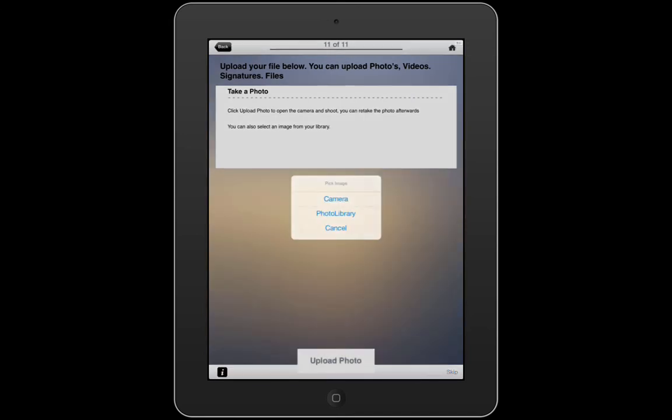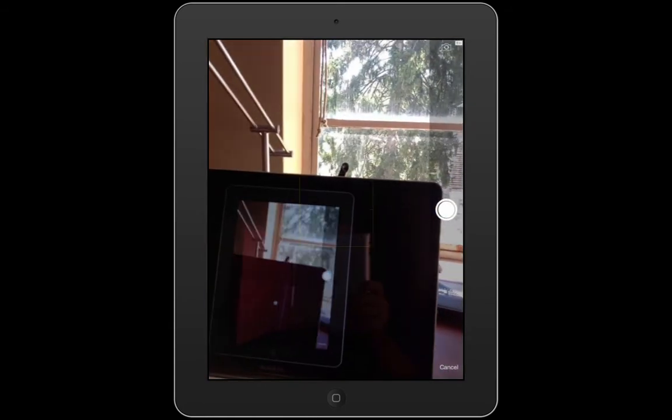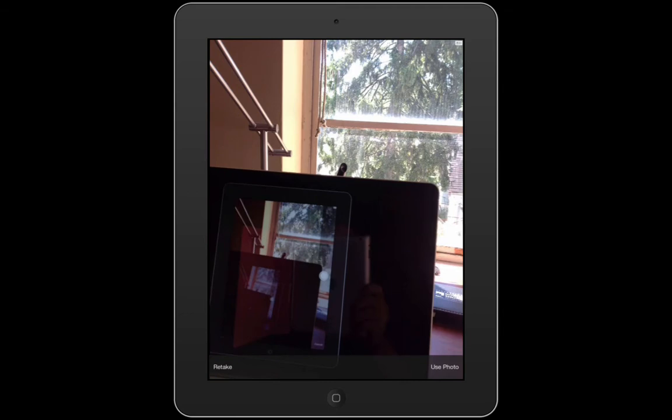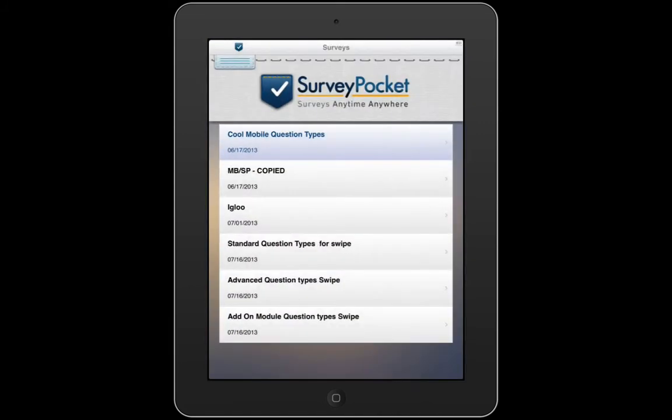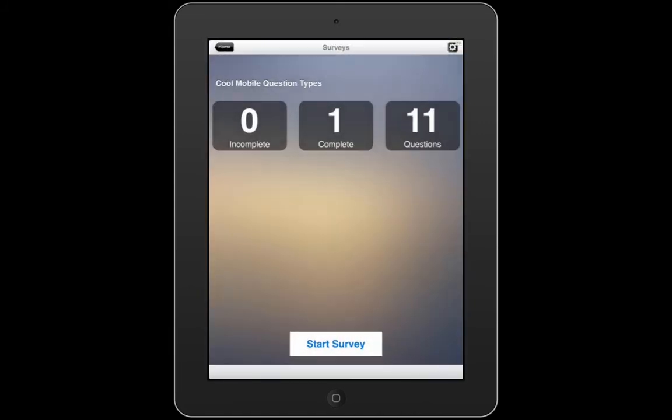So we can even take a photo. This will be fun. Hi. We'll use that photo. There it is. I've got my digital preview. There you go. So now you'll see the counters there for one survey. If I go back into the survey, you'll see I've got 1 complete.